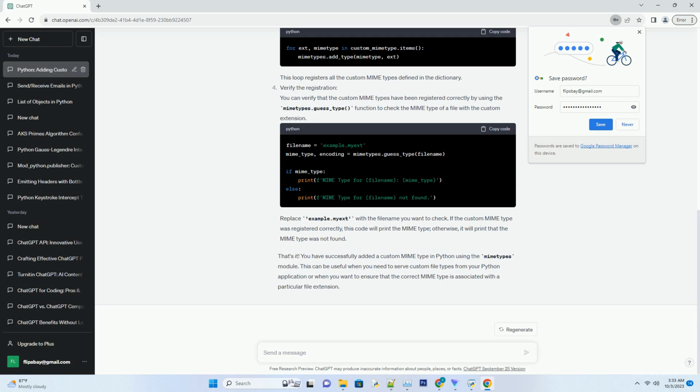Import the mimetypes module. Start by importing the mimetypes module in your Python script. Define the custom MIME type. Create a dictionary that associates a file extension with the corresponding MIME type. For example, if you want to add a custom MIME type for files with a .myext extension, you can define it like this. Replace .myext with the desired file extension and application/x-myext with the desired MIME type.